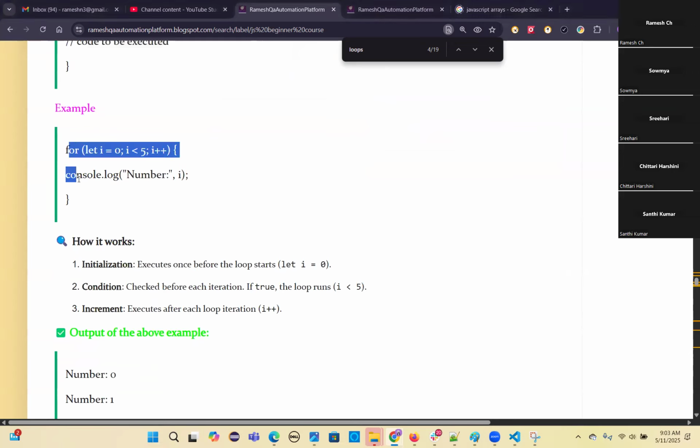Are we good with this first for loop, structure and how it works? I'm going to show you this also, okay? If you want, I'll iterate one by one iteration and I'll explain loops before going for the next.